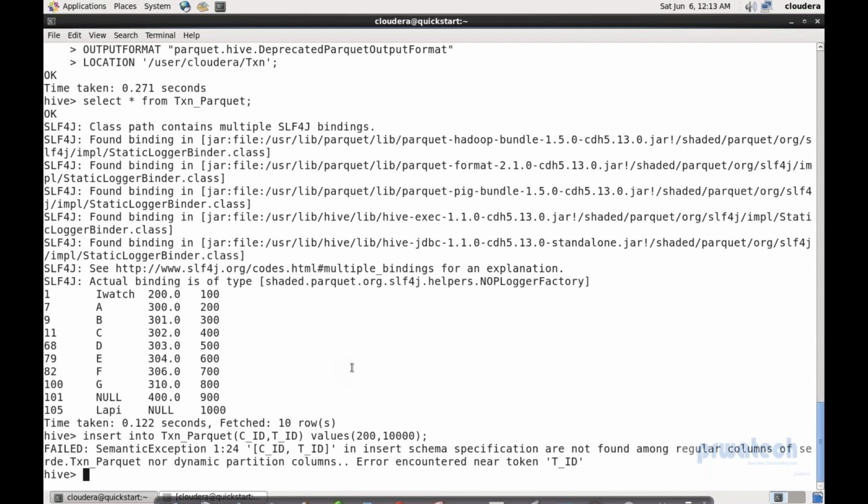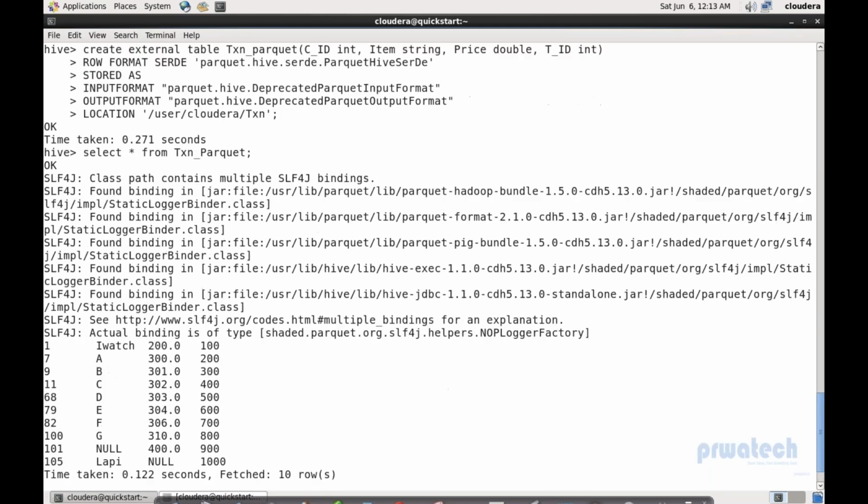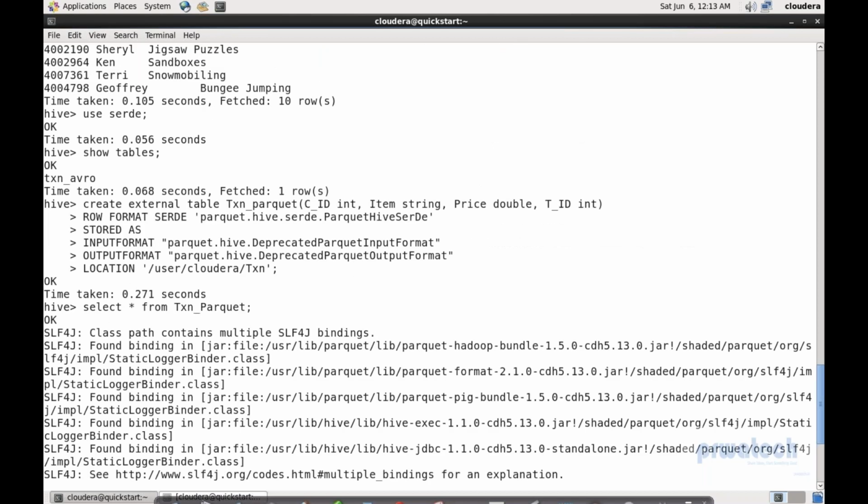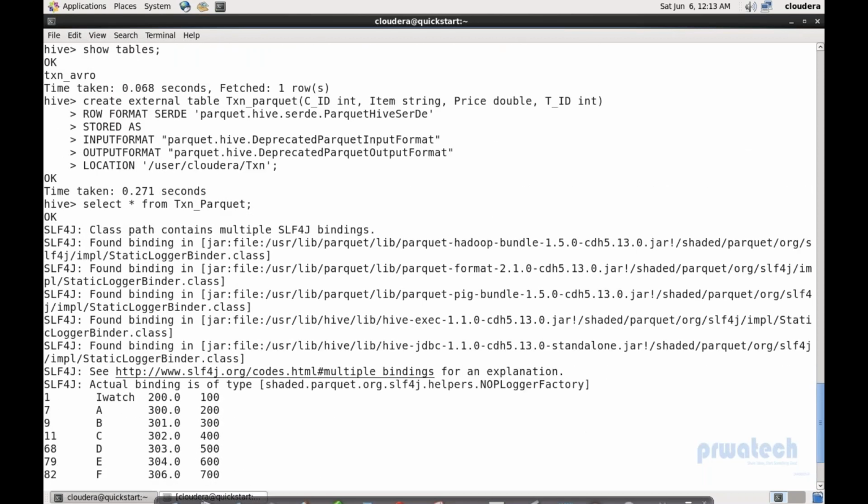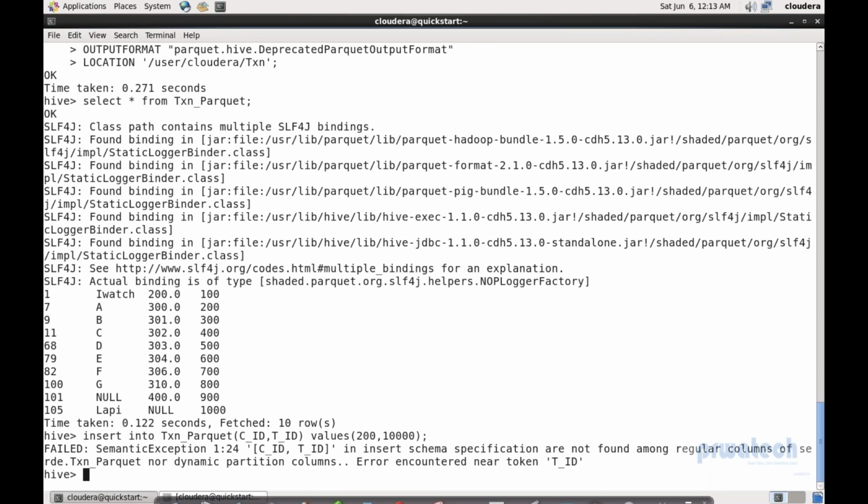Actually, my column name is different. Insert into table name values. Dynamic partition columns. Okay, let me try doing this for Avro. I'll see whether Avro takes a single insert or not.